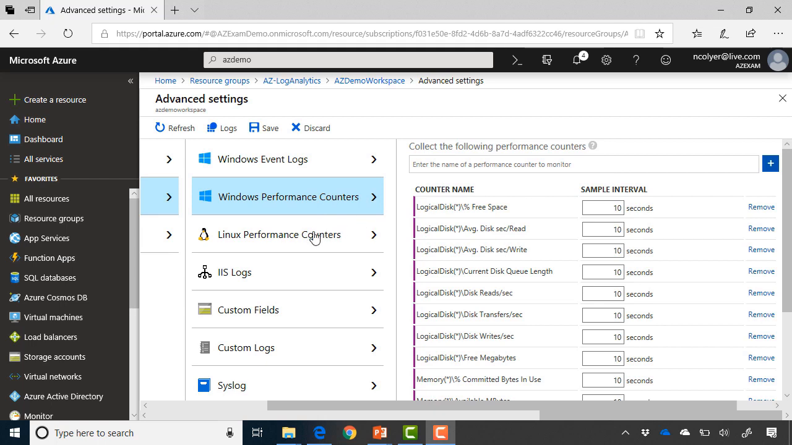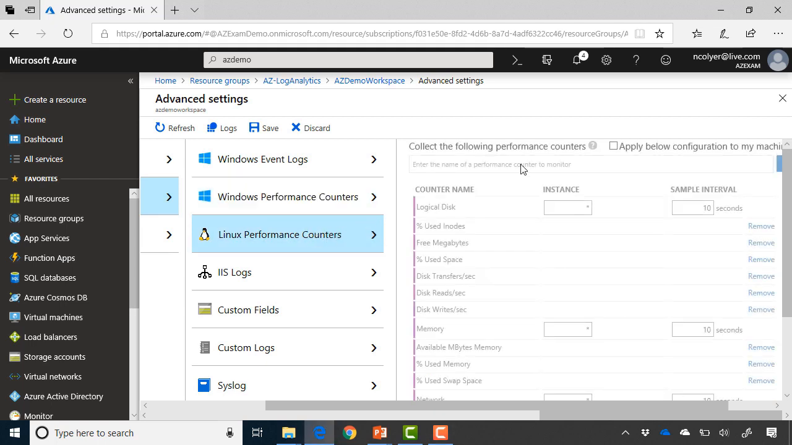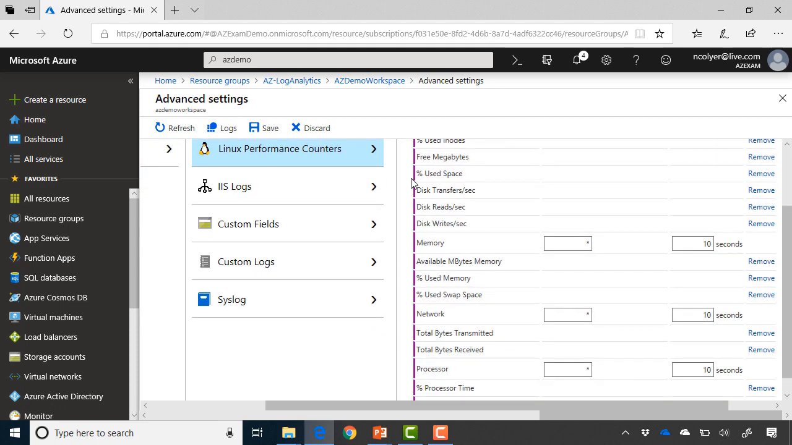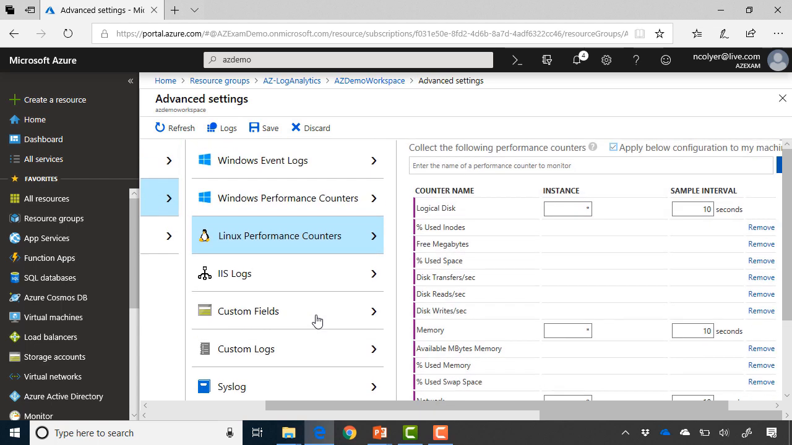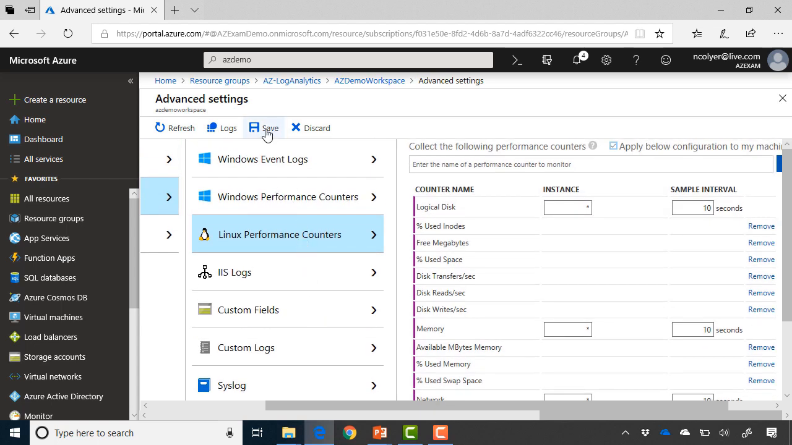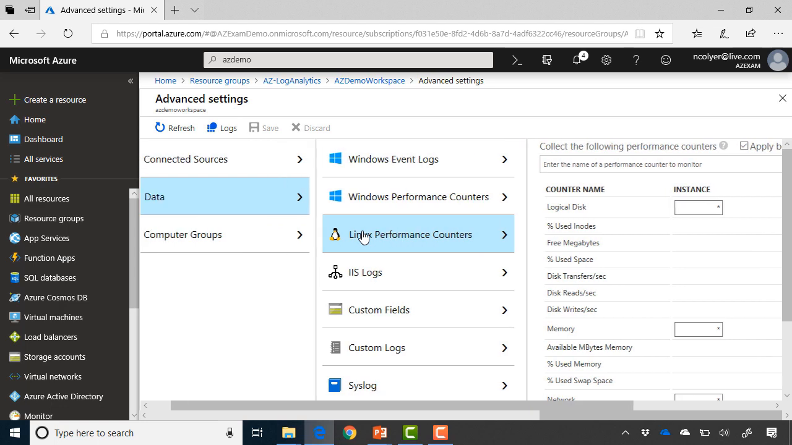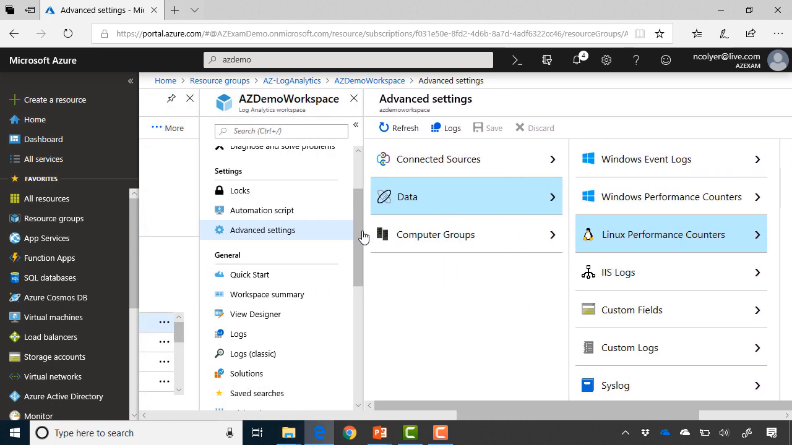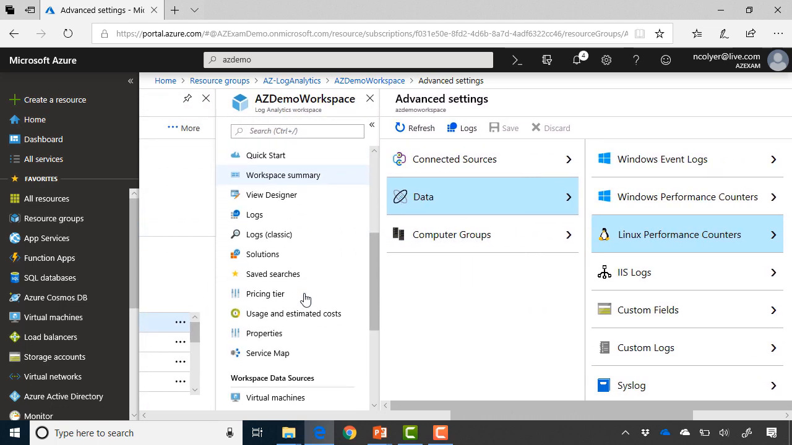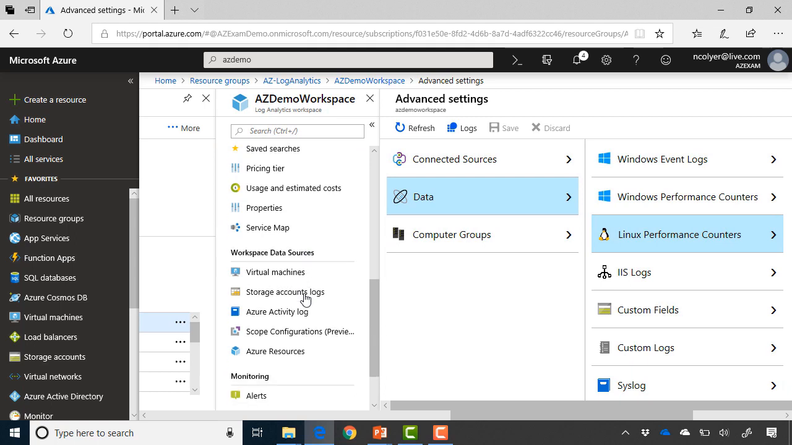If we go down to Linux performance counters, same concept. We click this little box at the top first of all, and here we've got a whole bunch of Linux counters that we can add as well. And again, we can continue on for other counters and logs that we want to add. And when we're done, we simply click save, and then that will adjust those settings for us. And there we go, configuration was saved successfully. If we scroll back over to the left all the way now, I'm going to drop all the way back down on the left hand side. I know we're sort of jumping around a bit, but it's just the nature of the menu system here.